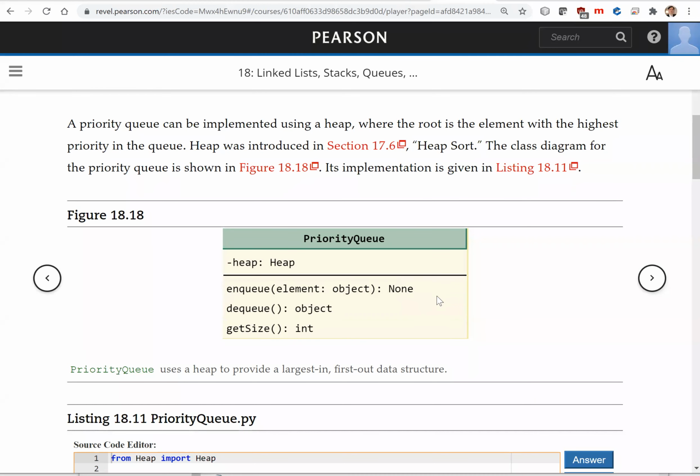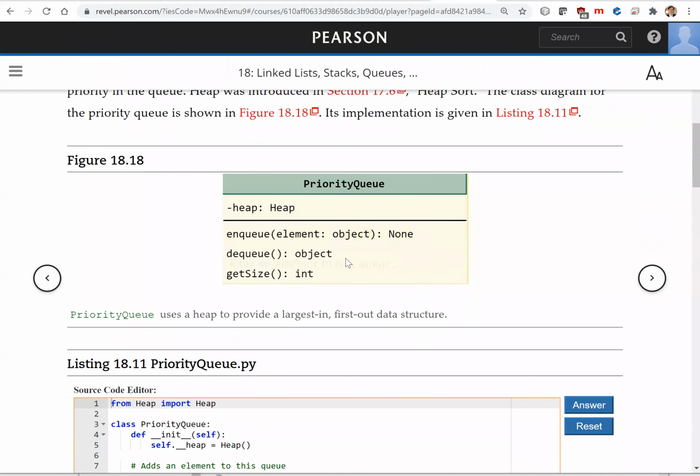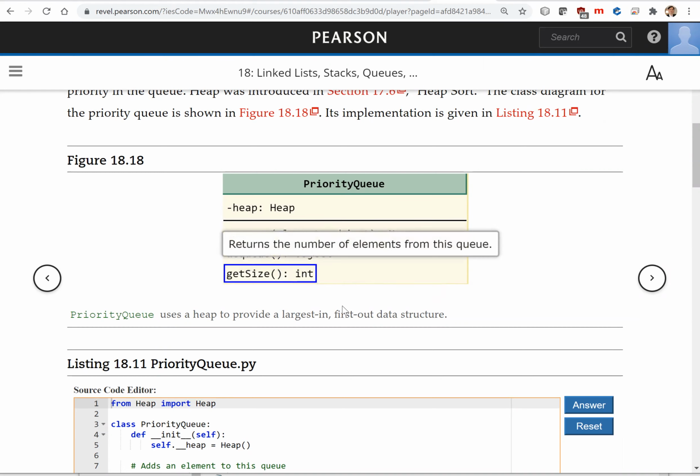So we're going to use a heap here for the priority queue and have this method enqueue to add an element to the queue, and this is dequeue to remove an element from this queue. And this is getSize.